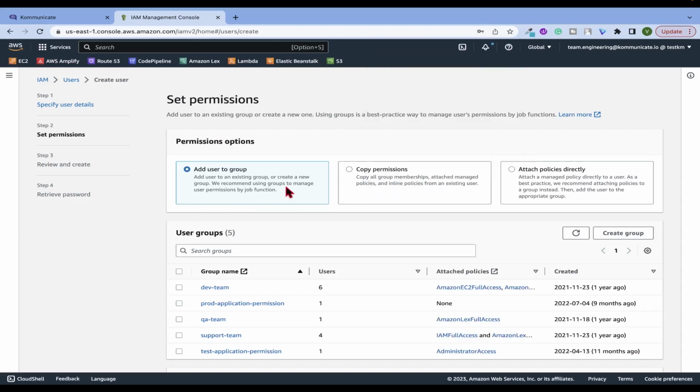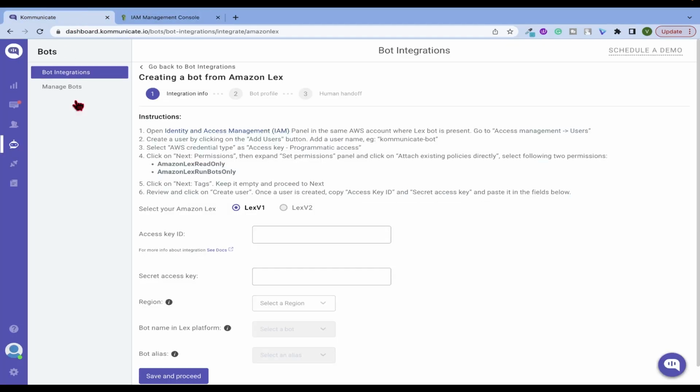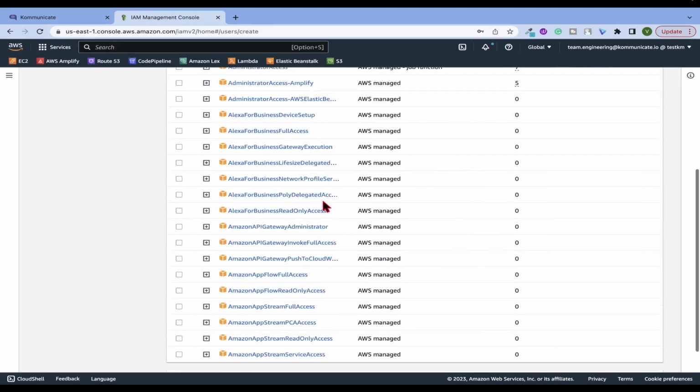While setting permissions, select the Attach Policies Directly option. The permissions are given here on the Kommunicate dashboard for your reference. You can search for it by pasting the permissions name here. Select these two permissions from the list. Once both are selected, click on Next.